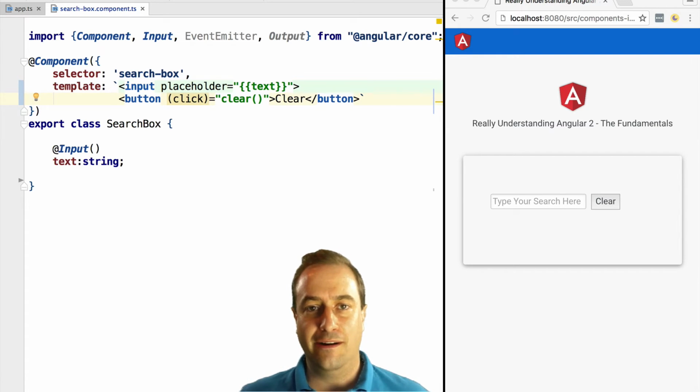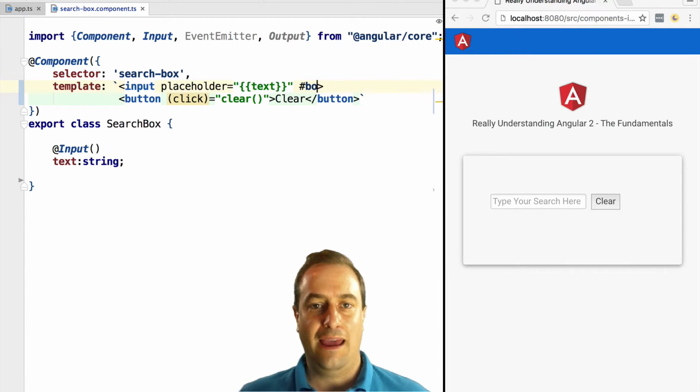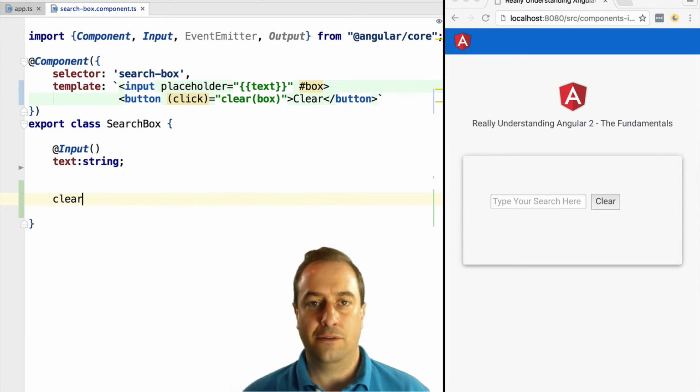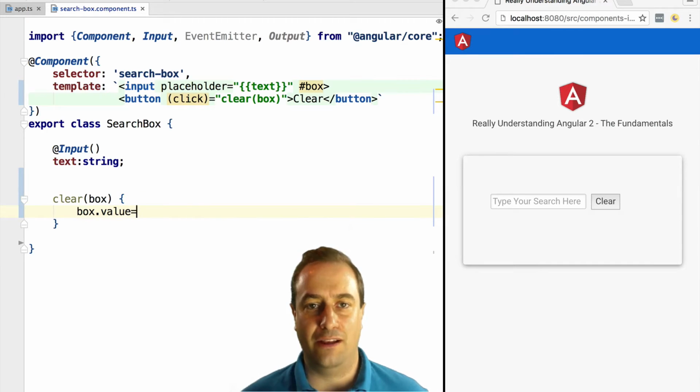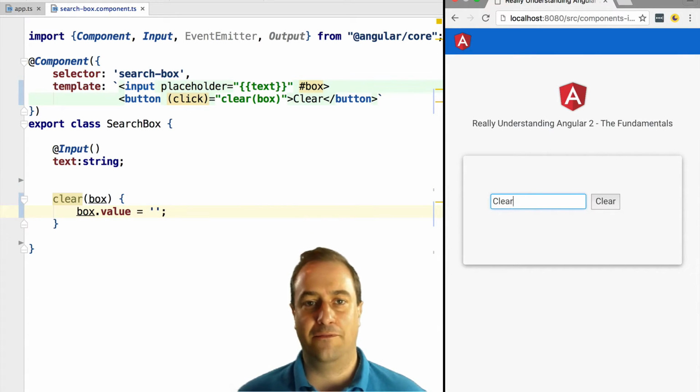In order to clear the input box, we are going to pass it as a reference inside the clear method. For that, we need to give it a name. And we can do that using the hashtag syntax. So hashtag box assigns the name box to the input. To clear the value of the input, we just assign the empty string value to the input box. Let's see this in action. If we type something in the search box and we now click clear, the value is deleted.